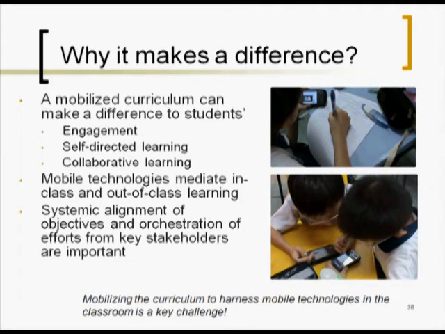It does make a difference, and you can see students' engagement. You can see them doing things on their own, self-directed learning and collaborative learning. So mobile devices are mediating in-class and out-of-class learning. It's not just dropping mobile learning in the school. We need to work on a number of different factors in working in school.